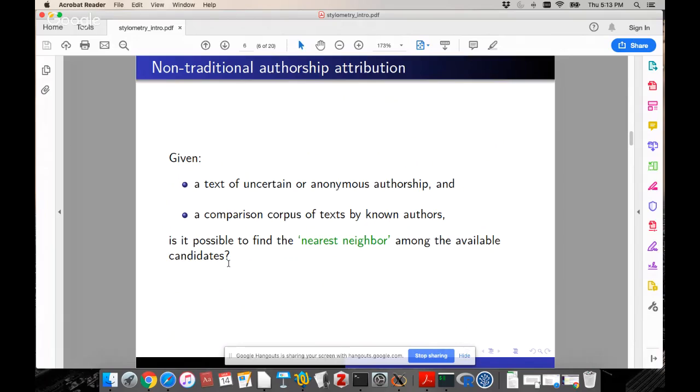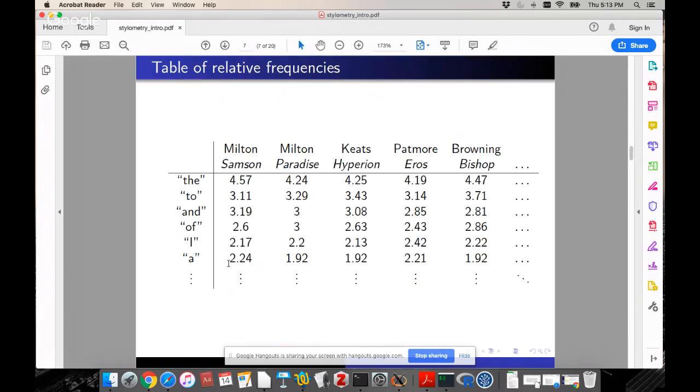So mathematically speaking, or geometrically speaking, what we are seeking is the nearest neighbor. So the text that is nearest in terms of its statistical similarities to one of the candidate authors. Okay, so switching from theory to some practical applications, we might ask, how does this work? And it is as simple as that.